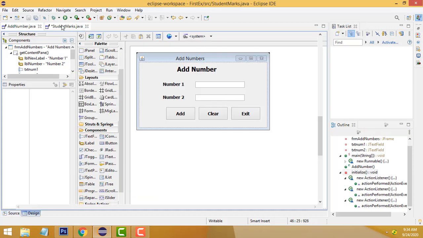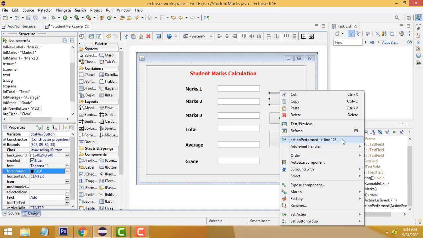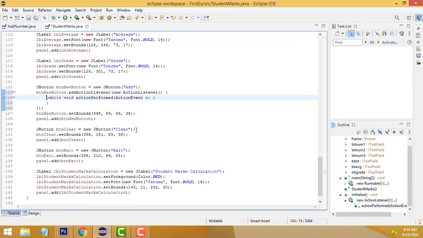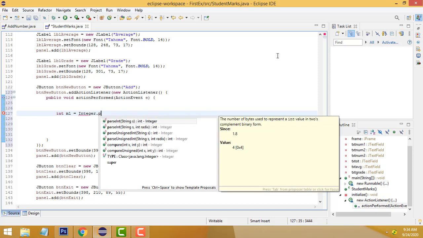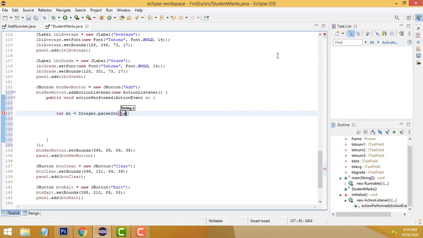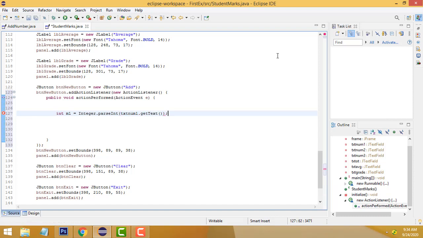Now let's go to the button in the design tab, add. Now you'll be able to write the event, action performed. Here we have to write, first you have to define the variable. First marks one, m1 equals Integer dot parseInt, txt num1 dot getText.